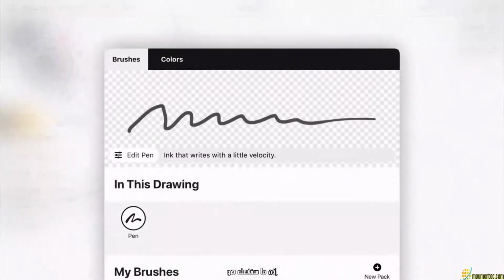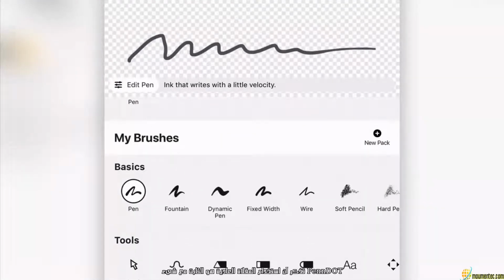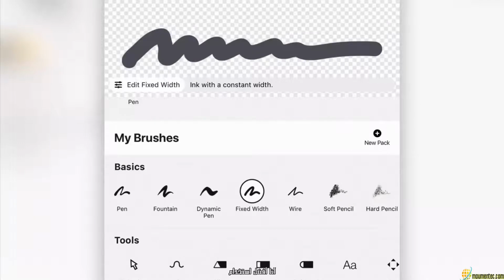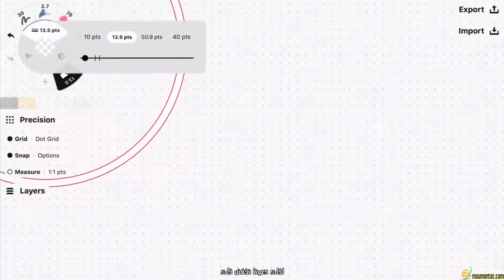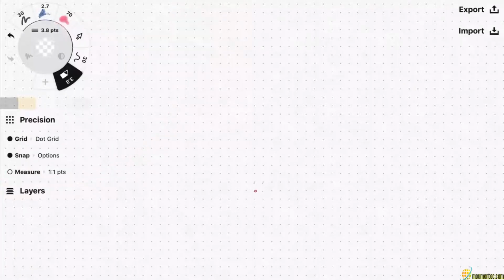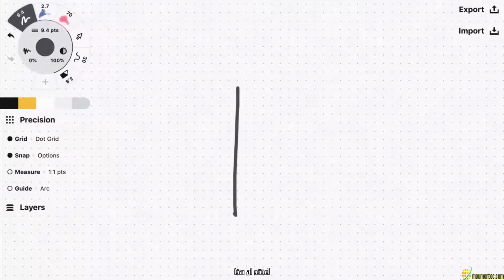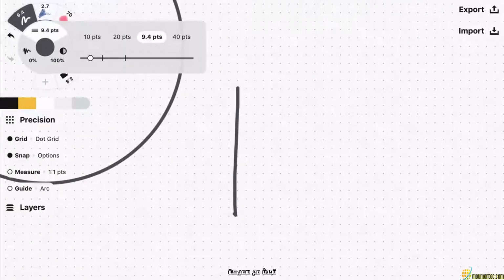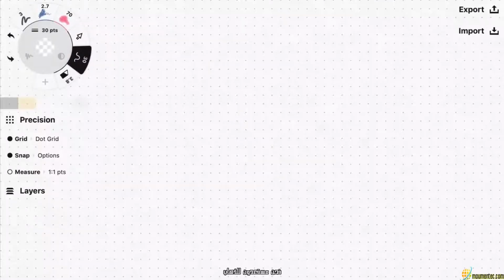Right now we're using a regular pen. There's the fixed width pen. That's something that I'd rather use just for actually drawing the wireframes. So let's bring that down. I think that's a little too thick. Okay, perfect. Now we're ready to go.